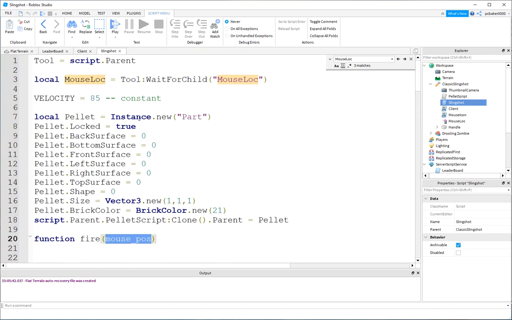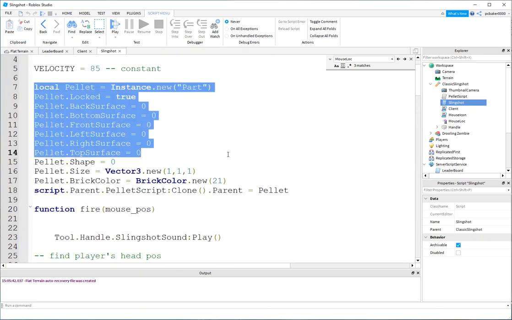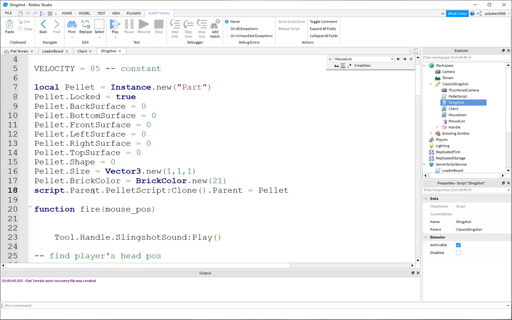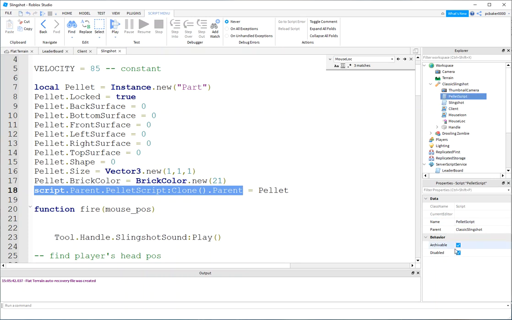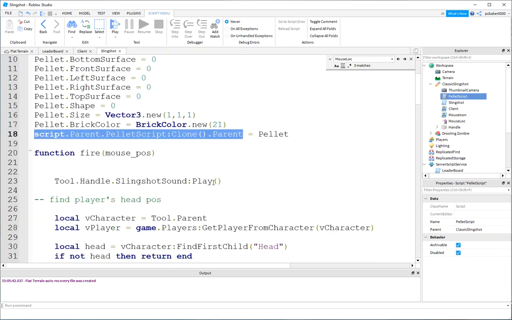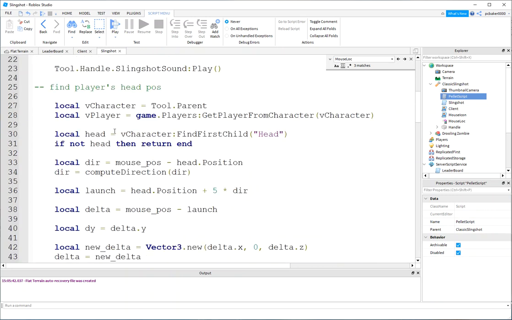So I don't see any damage anywhere, but I do see pellet, and that looks good. And there's a script. So we're actually setting the pellet script. We're making the parent of the pellet script the pellet. This is disabled, I can tell because it's dark, right? So that's disabled. Let's look at this fire.